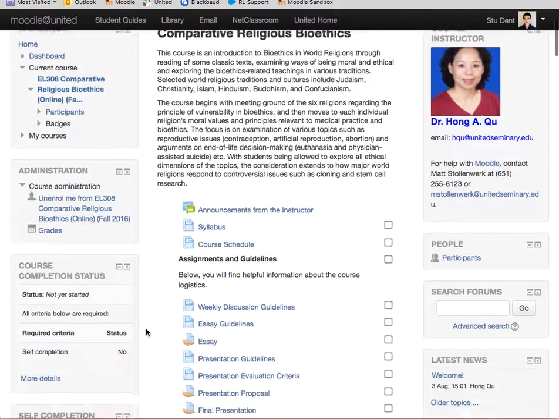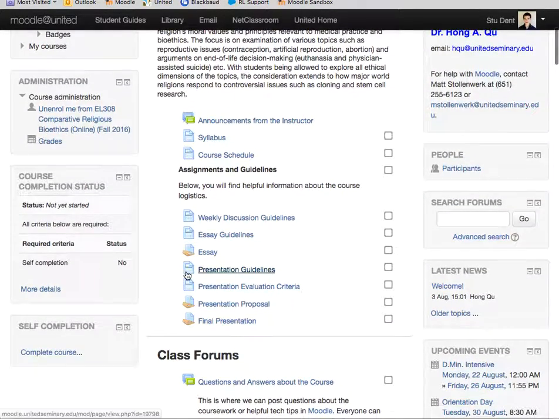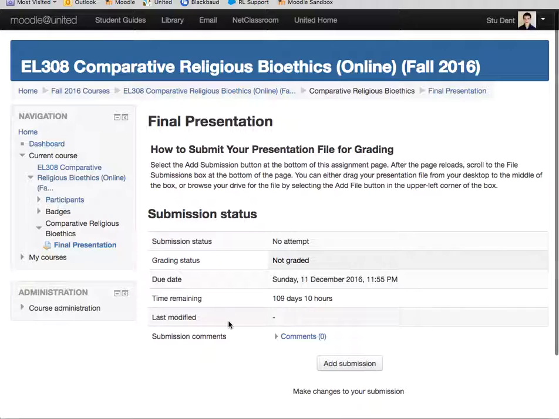The last type of activity I'd like to describe is the assignment. This is an example of an assignment activity. An assignment is an activity that is graded. It's completed for a grade. I'm going to open this one right here.